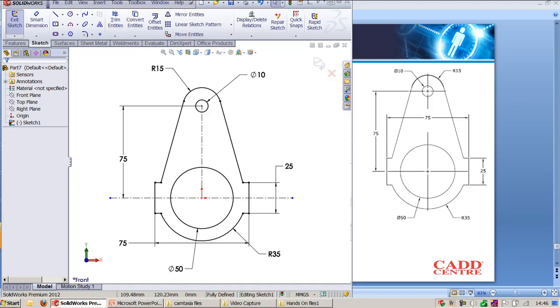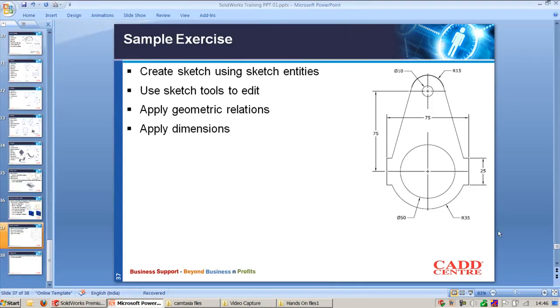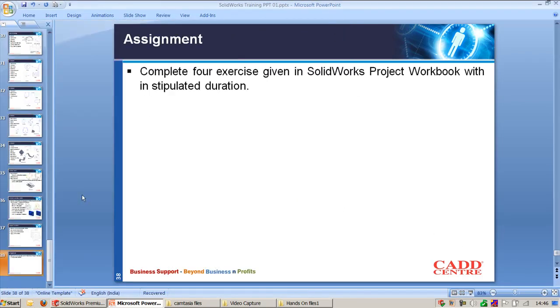Once you complete this, definitely you need to complete the four exercises given in your SolidWorks project workbook, and that should be within the stipulated duration. Once you complete this, please evaluate with your seniors or with the assistance of your other instructors to complete this task.